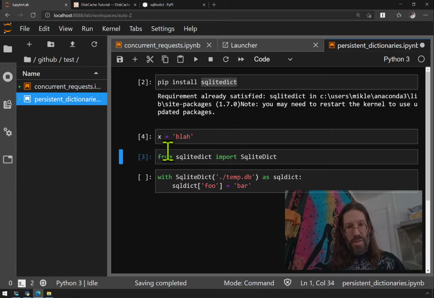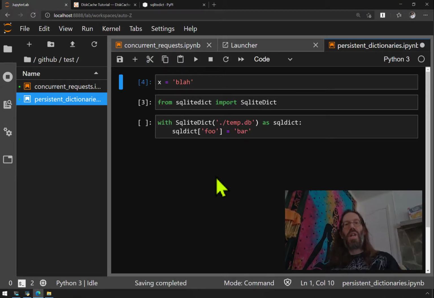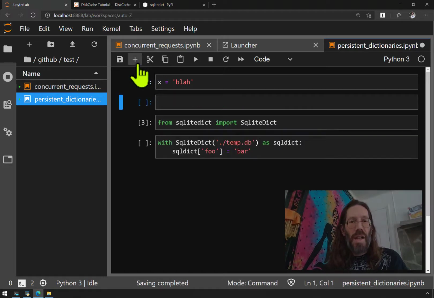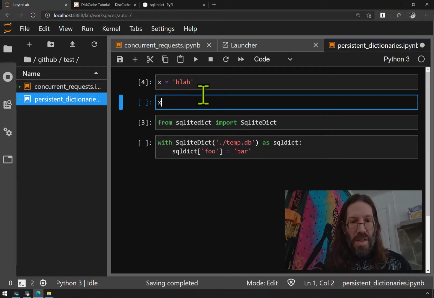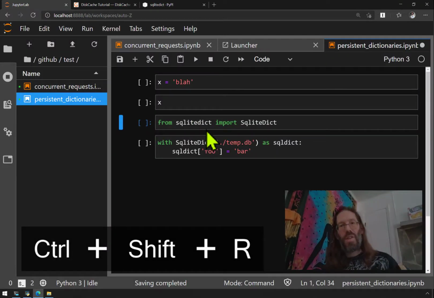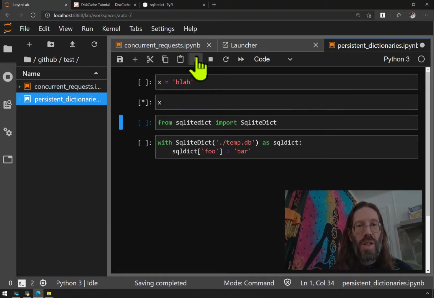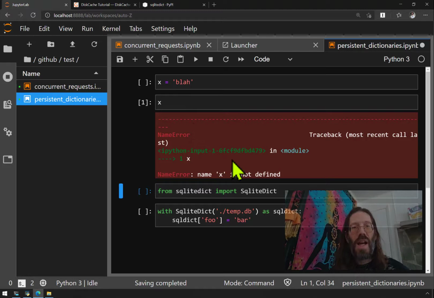And now, I haven't really run very much here. We don't really need this pip install anymore. Okay, but blah is in memory, and if I added a new cell and I typed x, we would get blah out. However, if I restarted the kernel and cleared all outputs, x no longer contains the value. X is not defined. Just because it says it there doesn't mean it's been executed. See, this is the first thing to execute since I restarted the kernel.